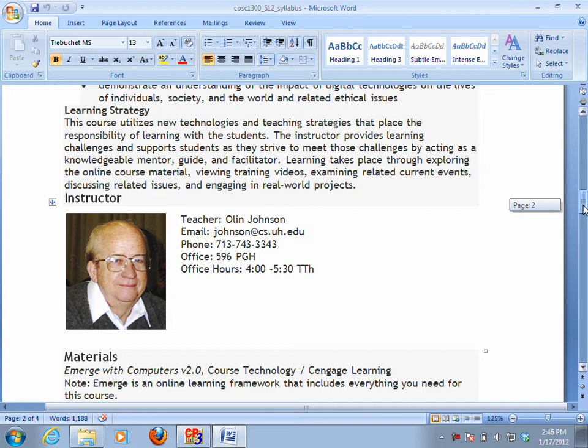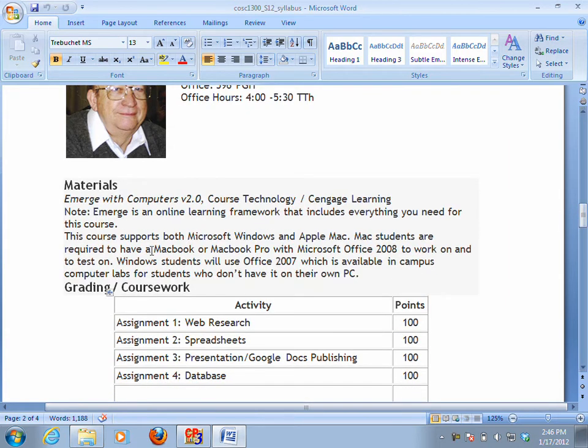Now, our textbook is going to be an online textbook called Emerge with Computers version 2.0 by Cengage Learning. It's supposed to arrive in the bookstore this week. I checked this morning and it wasn't there. I don't know if it arrived today or not, but it's supposed to arrive this week. And so basically you can view the textbook online, and that's very nice to have.